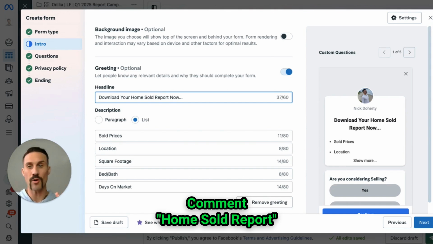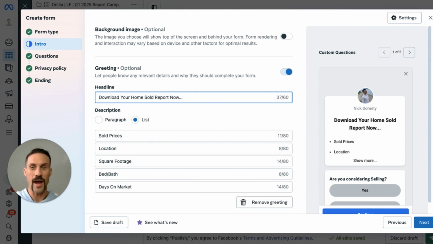This report is so valuable. It's been working for me for years for Facebook leads because it has all the homes in somebody's neighborhood or area, all the information that we have access to as real estate agents. You can see right here: sold prices, location, square footage, beds, baths, days on market, all the information we have as real estate agents. I give it away for free, and in return I get their information: full name, first, last, email, phone number. They give me all that information for the home sold report, and this has been working for me for years.